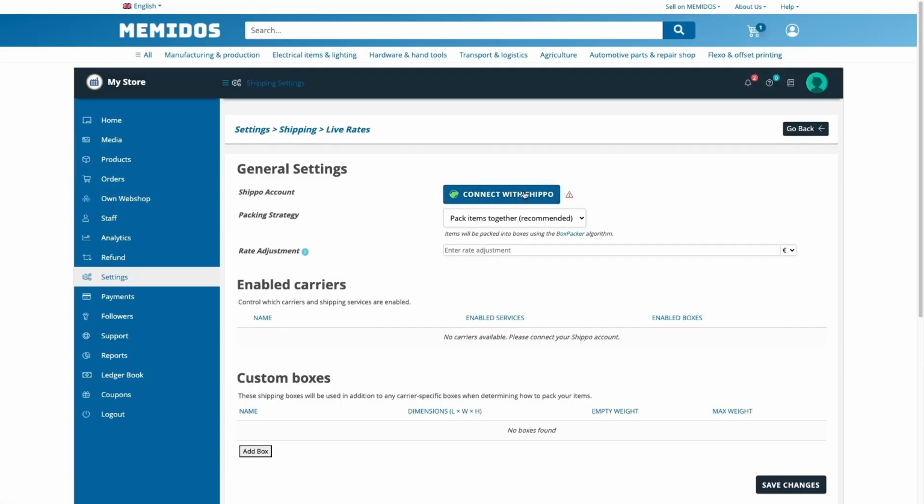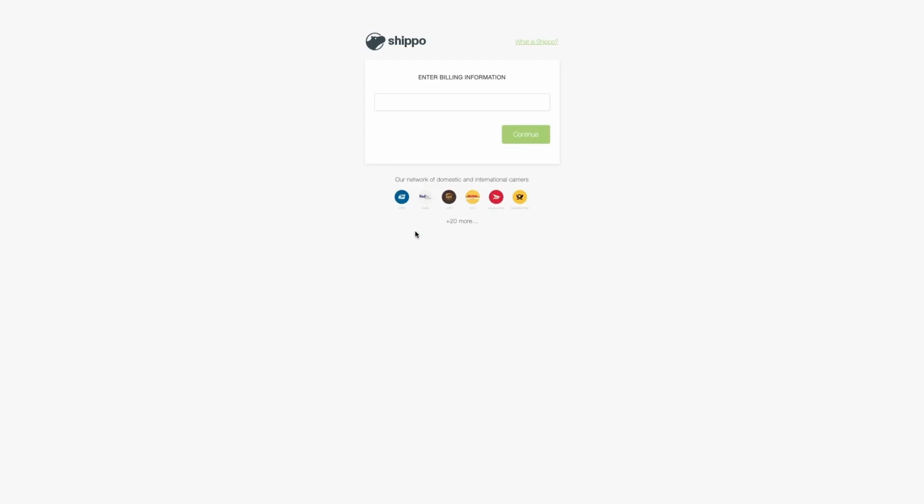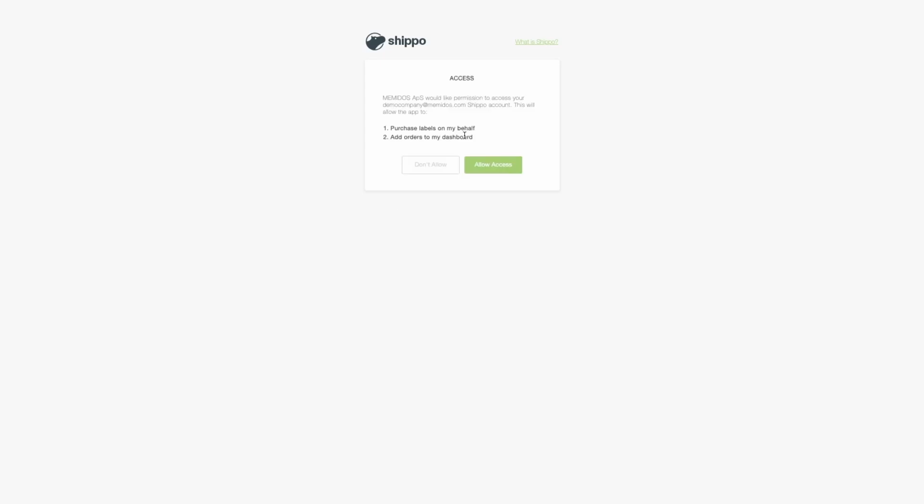You can create a Shippo account by pressing Connect with Shippo and going through the setup process. From here, you can create an account for Shippo by entering the information and pressing Sign Up. Or if you already have an account, you can log into it by pressing on Login under the Sign Up button. When setting up the account, you will be asked for a credit card. This is used for shipping labels as there is a small micropayment per label. When you have entered your information and your card number, you will see the screen. Here we have to press Allow Access.